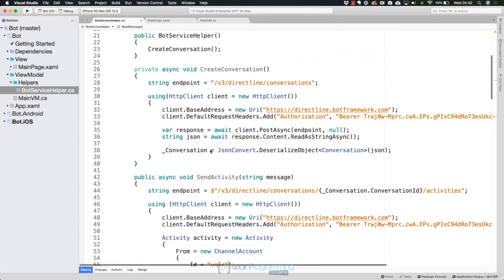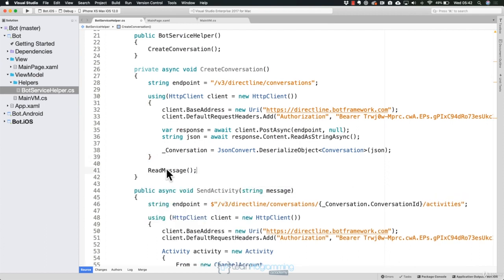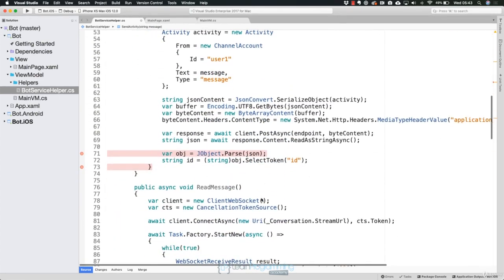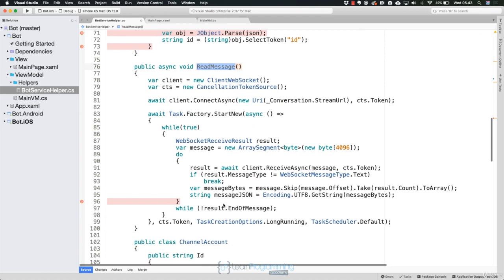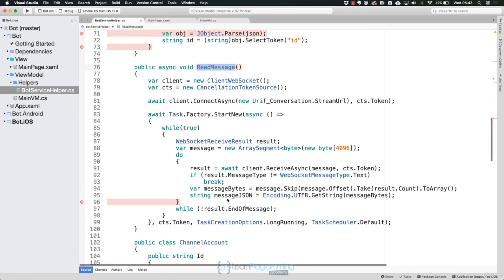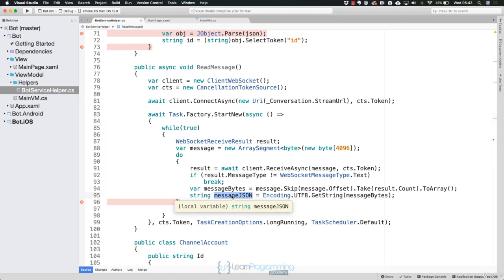I want to call it after we have created the conversation. So right after we create a conversation, I want to start reading messages. Of course, the bot, in the way that we have it, is not going to return anything until we send some message. There may be a scenario where your bot is continuously sending responses for some reason. Ours doesn't, so we need to send an activity first. But after we send something, this read message loop is going to start receiving some strings, and we're going to be able to get that message JSON.